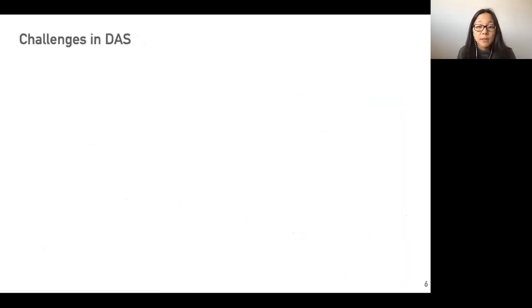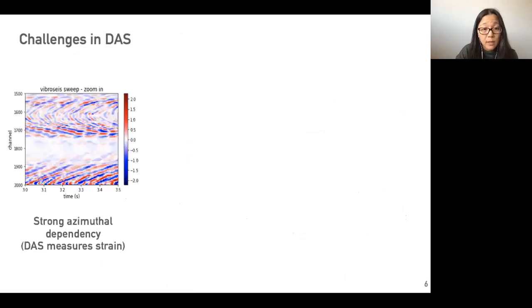With the abundance of dark fibers in urban areas and across cities, there are many potential places and applications to deploy DAS, but there are also some key challenges that we need to address. One of the main ones is that DAS measures strain and not ground velocity, unlike a seismometer. So there is a strong azimuthal dependency, as DAS is most sensitive to signals along the fiber's axial direction. Here's an example of Vibroseis, an active source truck, sending seismic waves across an array.